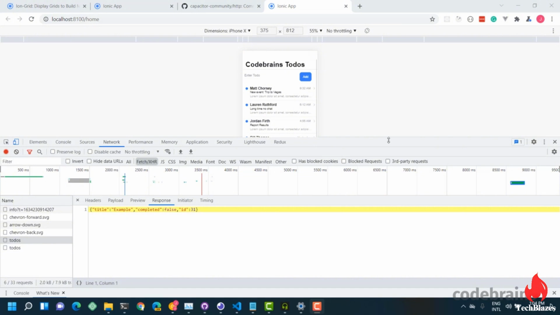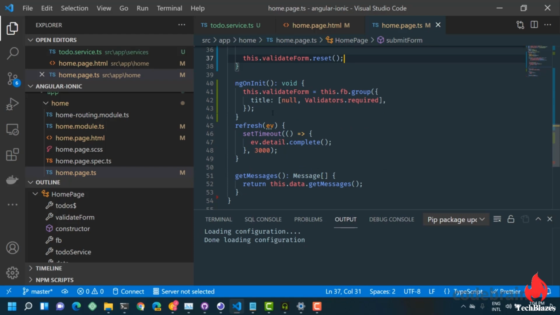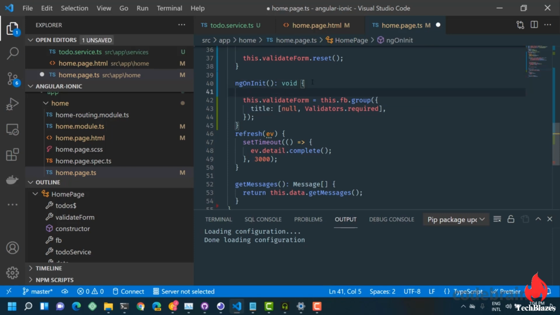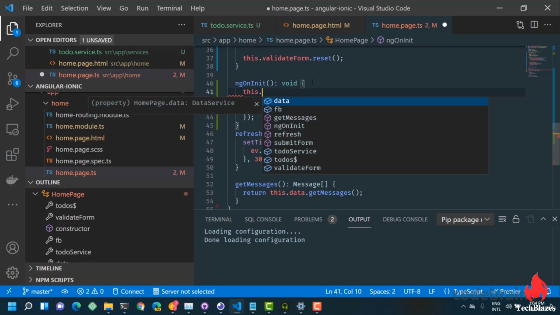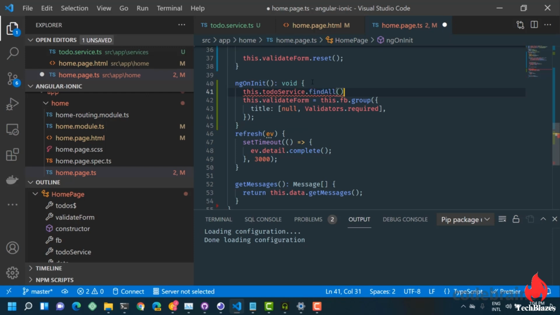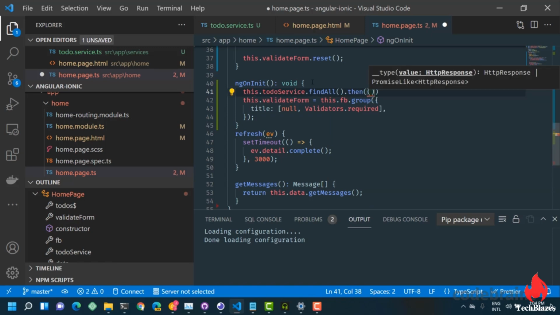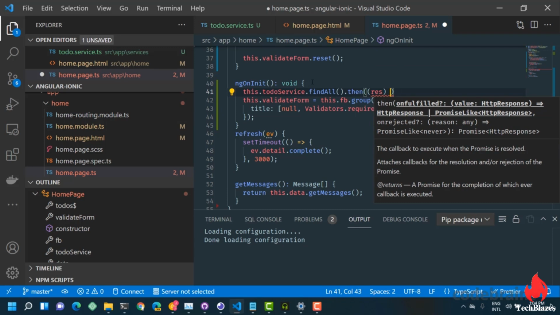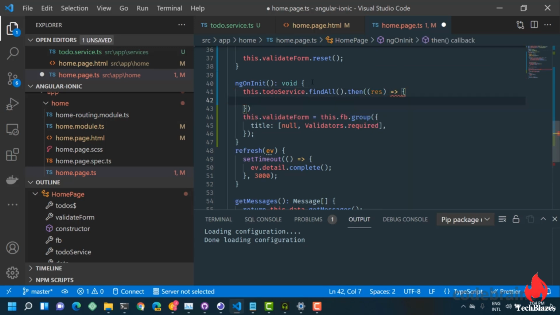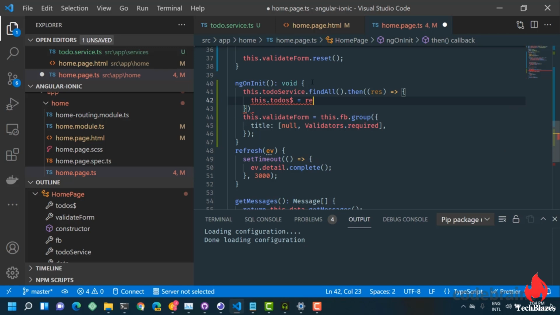First of all, let's talk about finding to-dos. So we want to actually load these to-dos into our component, and we can do this on the initial page load, which is ngOnInit. This.todoService.findAll, call this method, then let's have our response and say this.todos equals response.data.